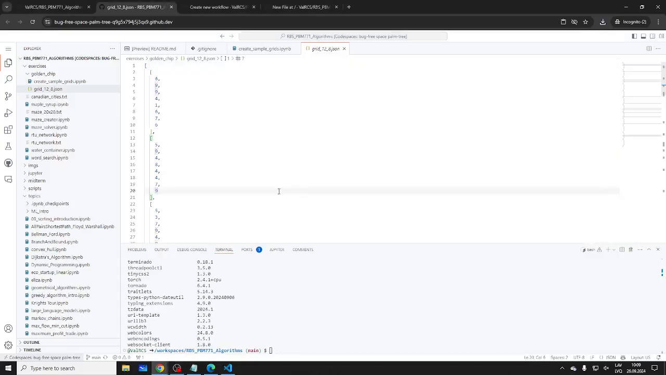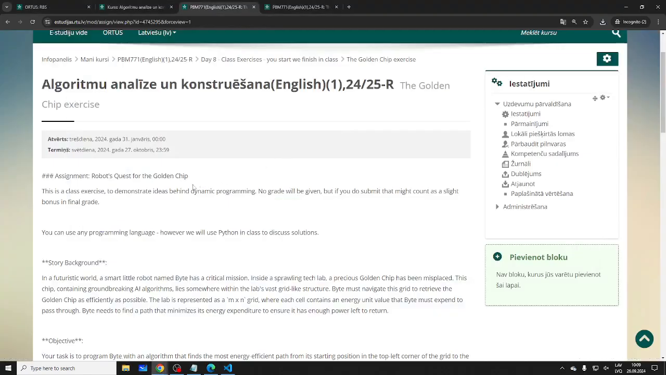In your class exercise on the golden chip problem, which is basic dynamic programming. Well, it can be solved using dynamic programming. It can be solved other ways too. It can be solved using brute force if your search space is very small. But as you will see, this is almost the perfect case for using dynamic programming.